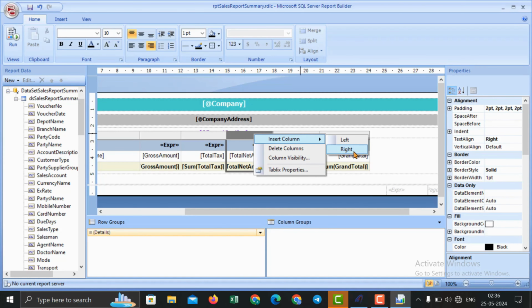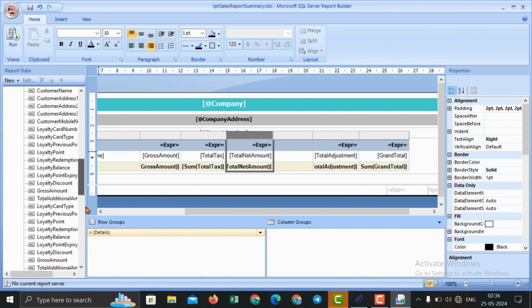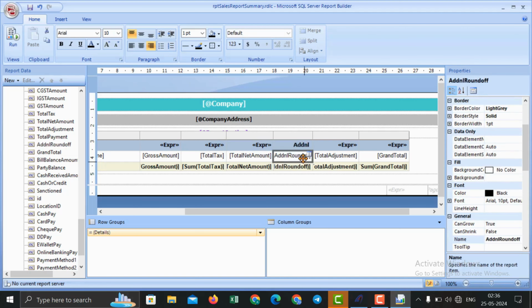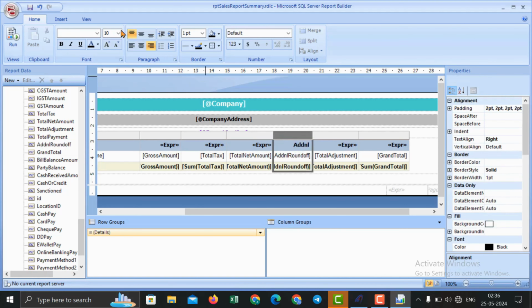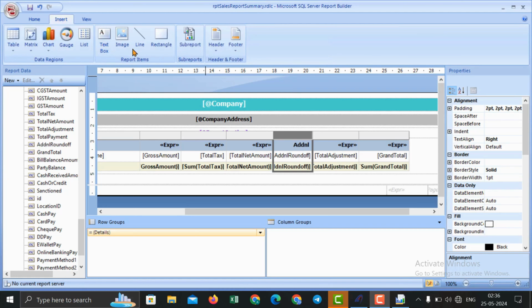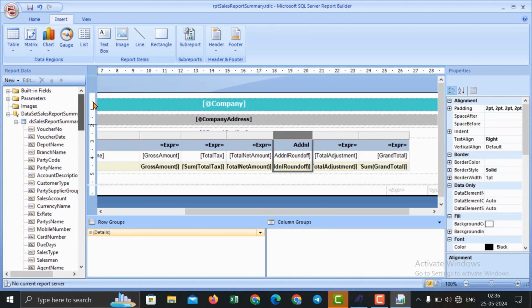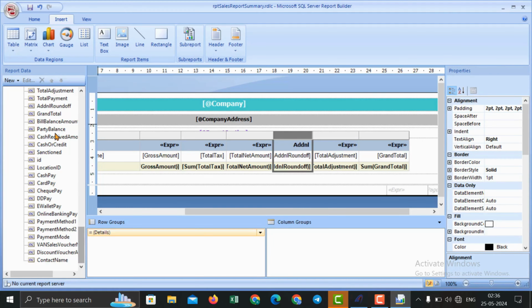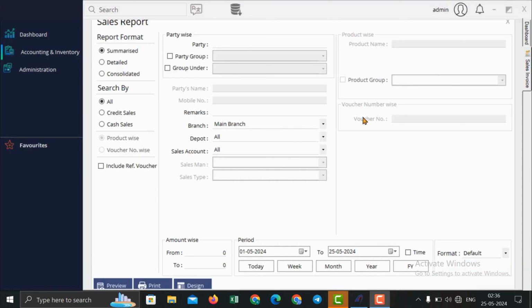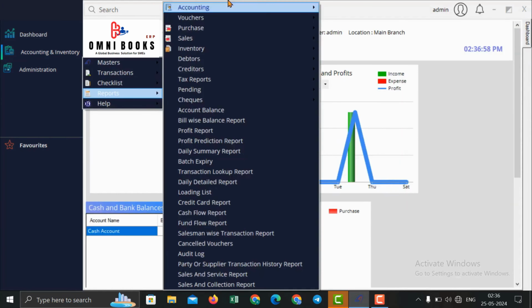For example, I need to add one more column here. I want to add a new value, for example, additional round off. Like this, you can add. You can change the color. You can insert a logo, etc. You can change anything. And you can save this in order to reflect it in your system. So you can change it for each system. You can customize your own reports based on the available fields here. You can drag and drop, remove, add all these things, and save it. So like this, you can customize all of these reports.